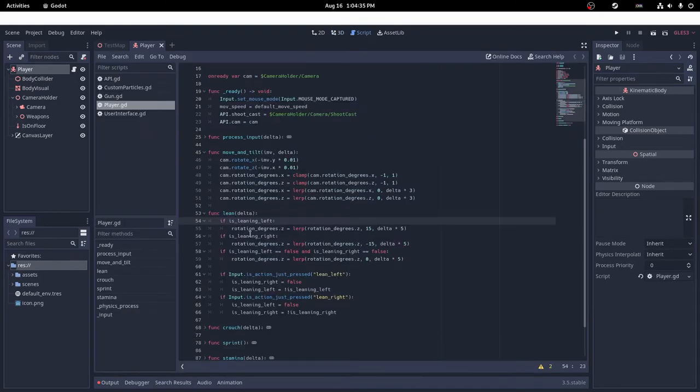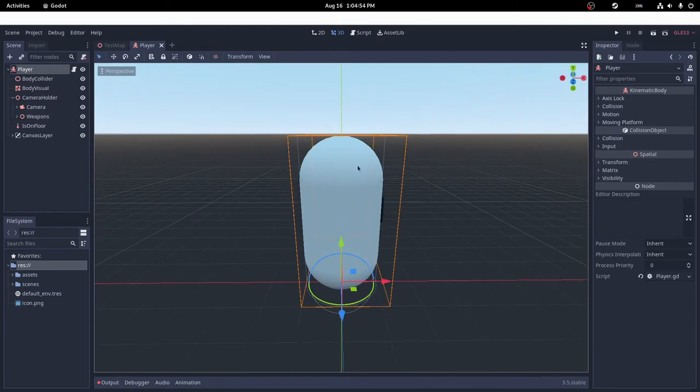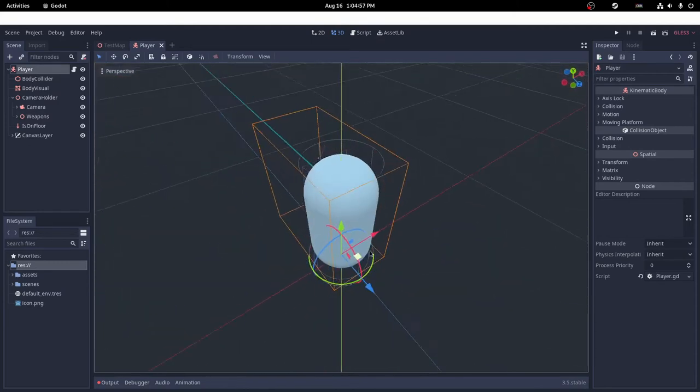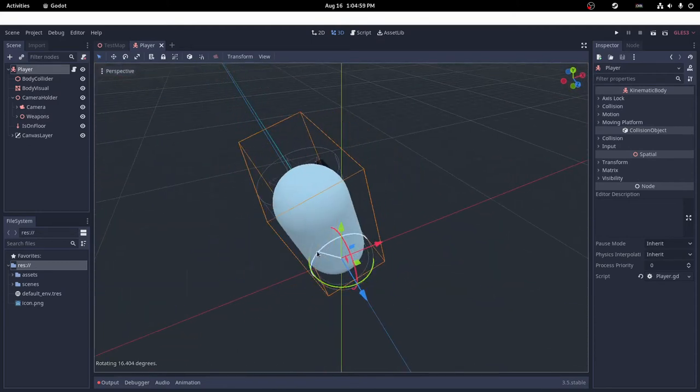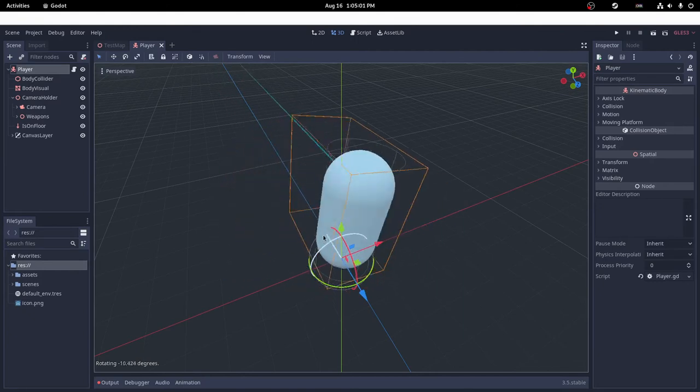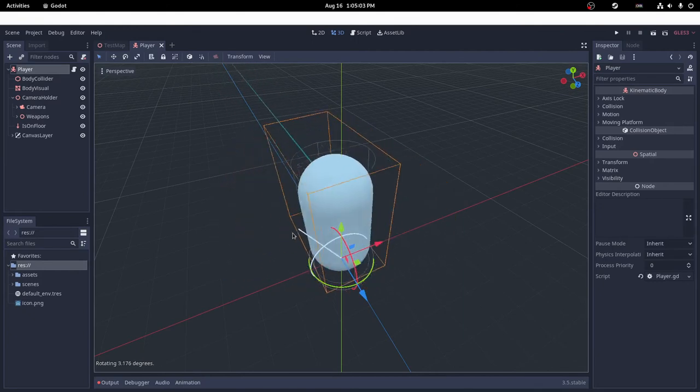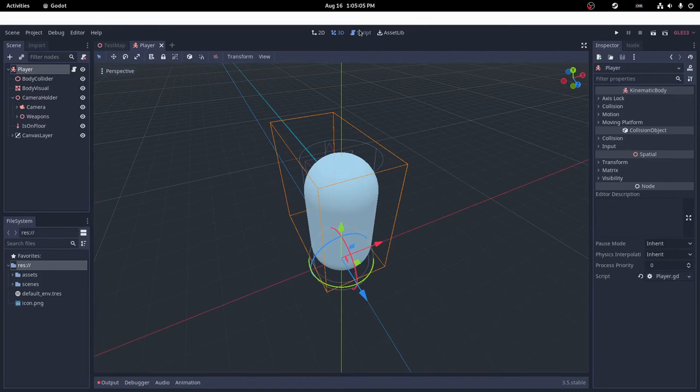So we just say rotation degrees dot z is equal to lerp rotation degrees dot z, 15, delta times 5, and you need a delta parameter for this function for this to work. If we are leaning right, then we want to say rotation degrees dot z is equal to lerp rotation degrees dot z, negative 15, delta times 5. So we do negative 15 if we want to go this way, and 15 if we want to go that way.